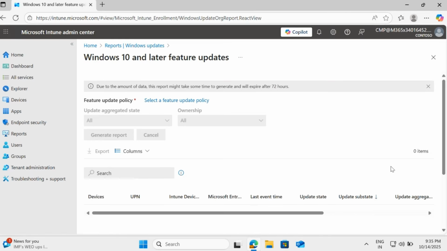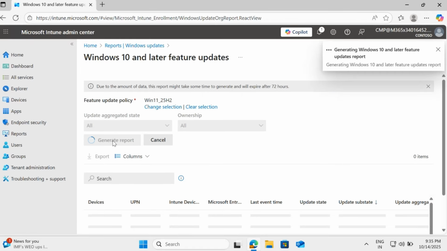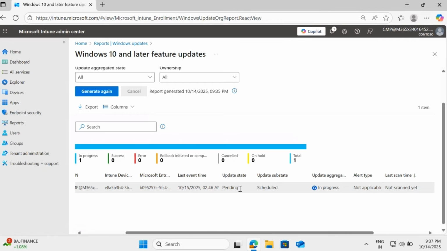Now after a couple of hours, if we check the feature update policy deployment status report, we can see that we now have the policy Windows 11 25H2. And if we select this policy and generate a report, we can see that for my demo device, the update status is showing as pending, and the update substate is showing as scheduled.